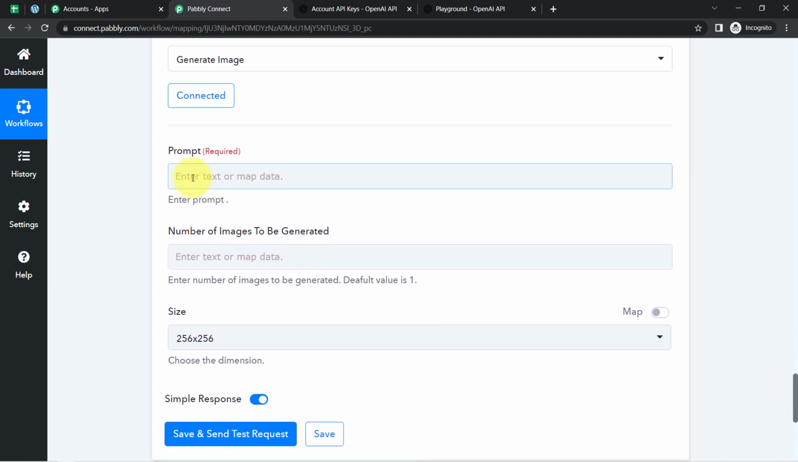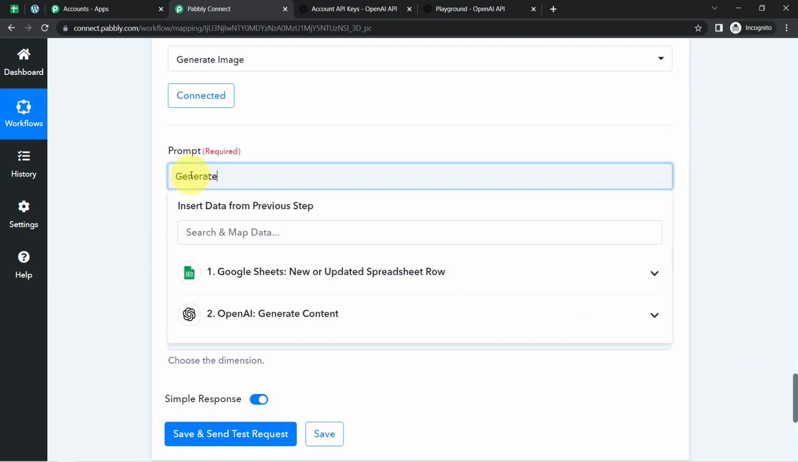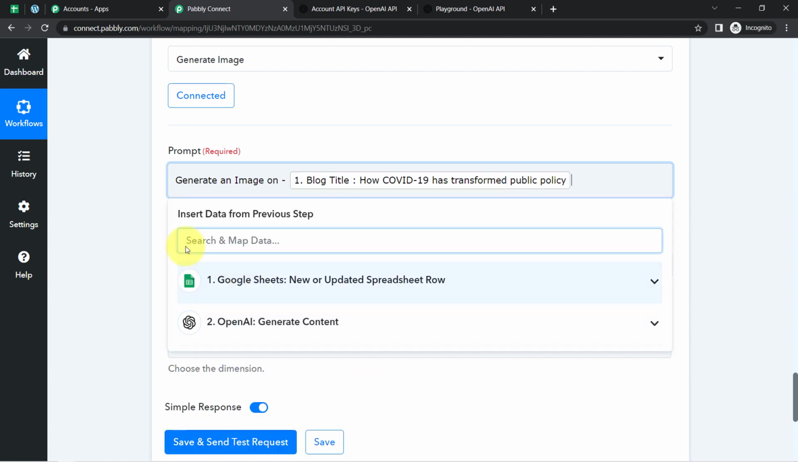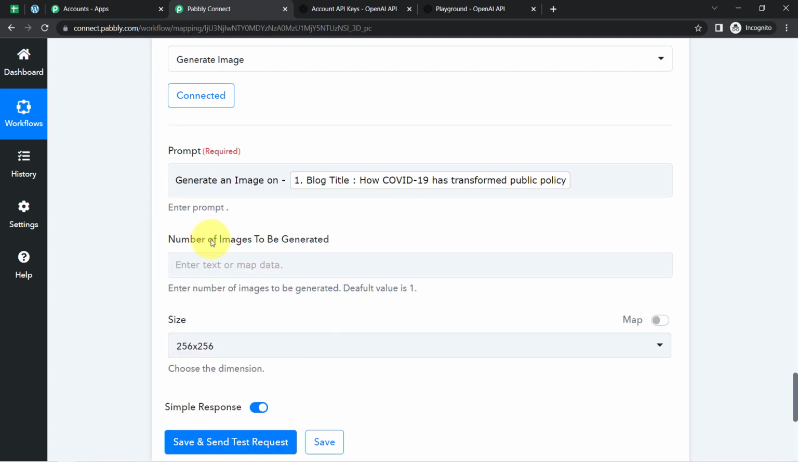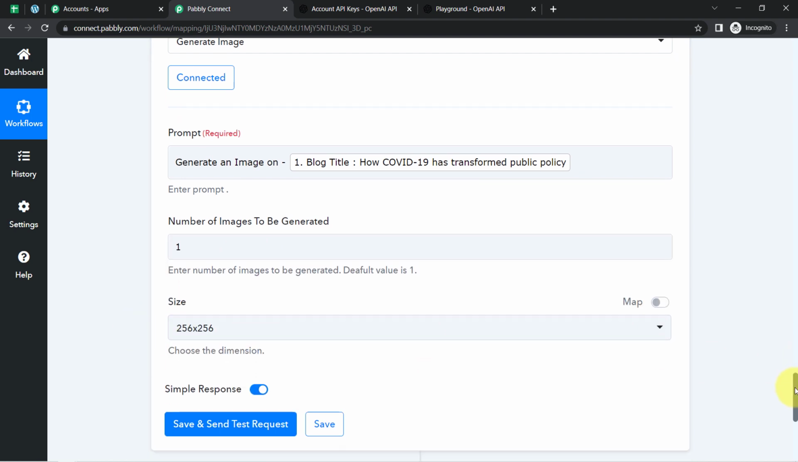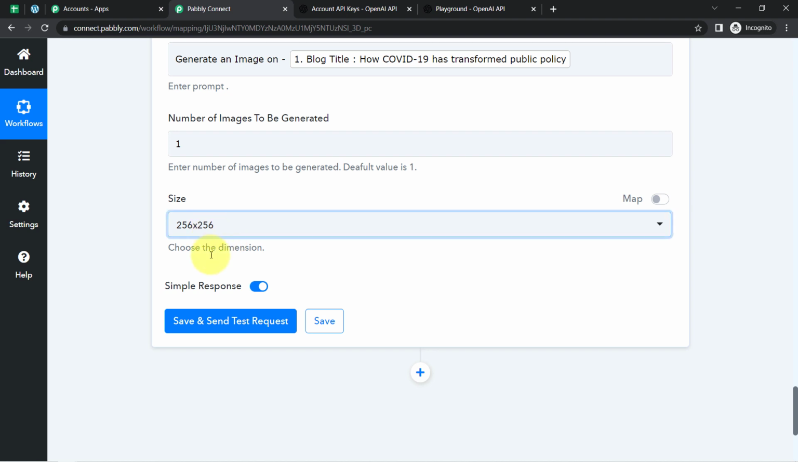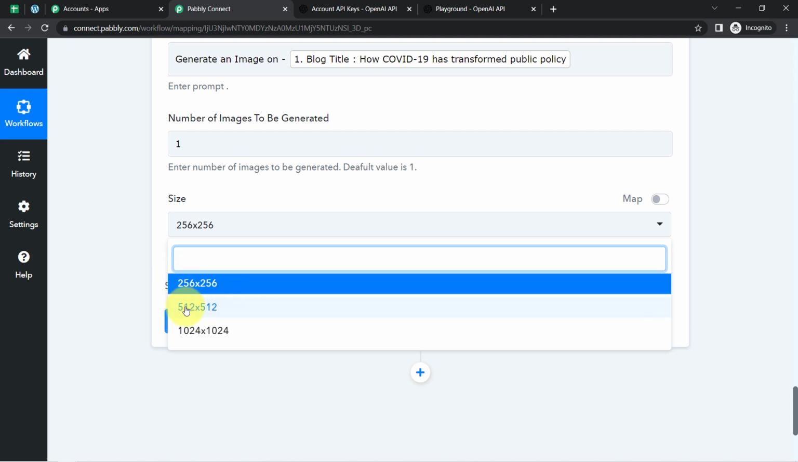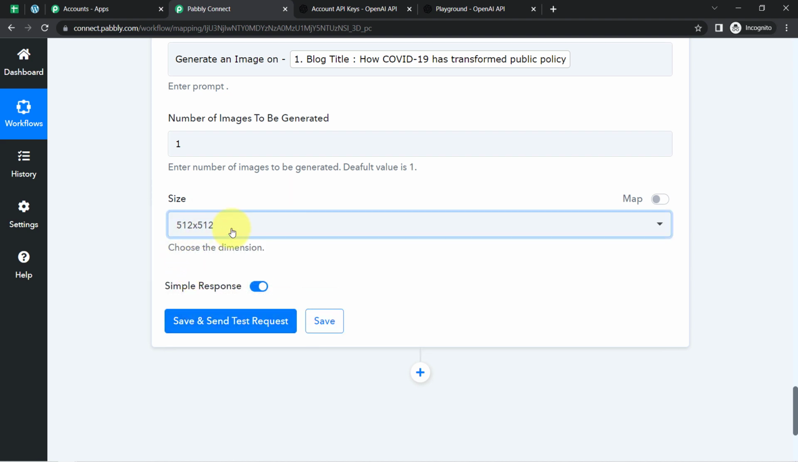Again it is asking for the prompt. So how about I write something like generate an image on, and again I am going to map the title, and we have the title from the Google Sheets. All right, I have mapped it. Number of images to be generated, well, I would like to generate only a single image for my blog, so that is why I'll go with the same. Well, size, it is totally dependent on you which particular size you would like to generate the image. So I would like to generate the image of 512 size.